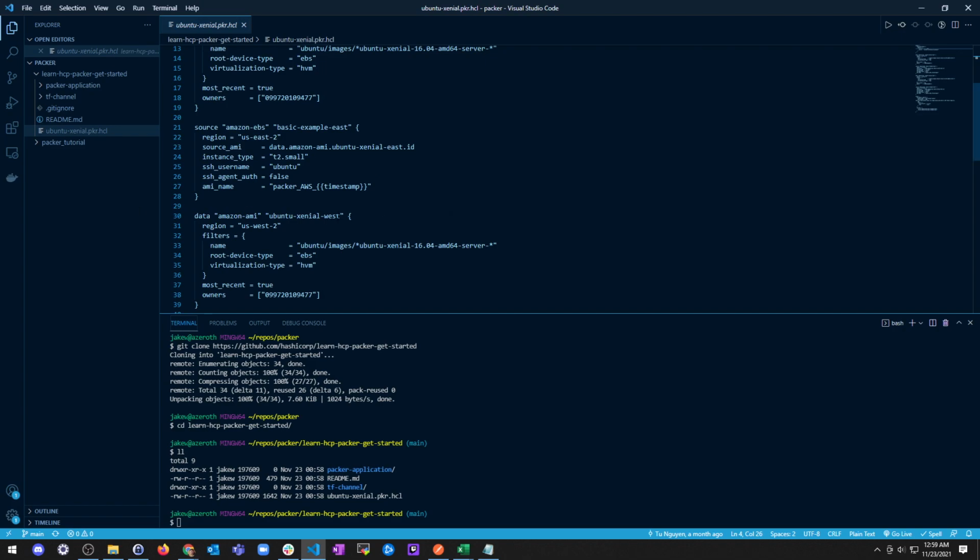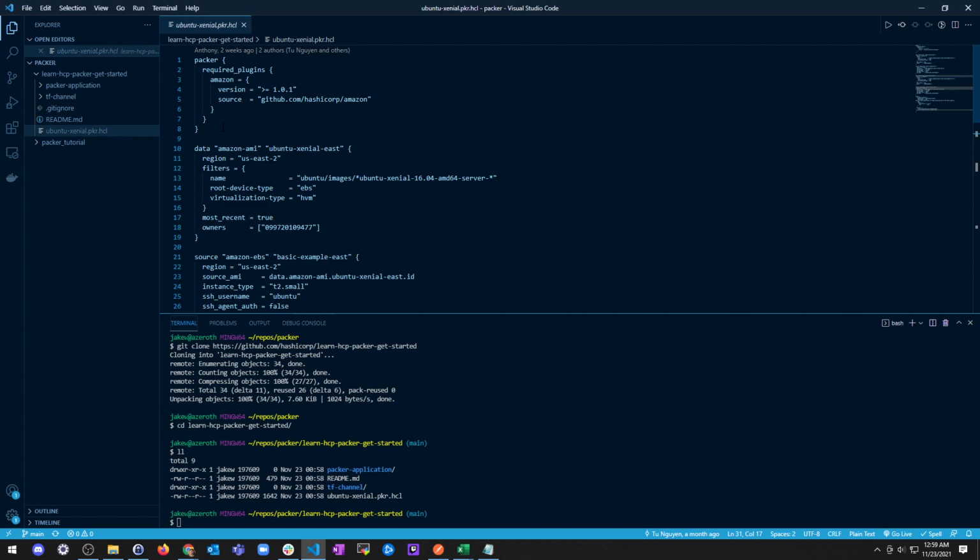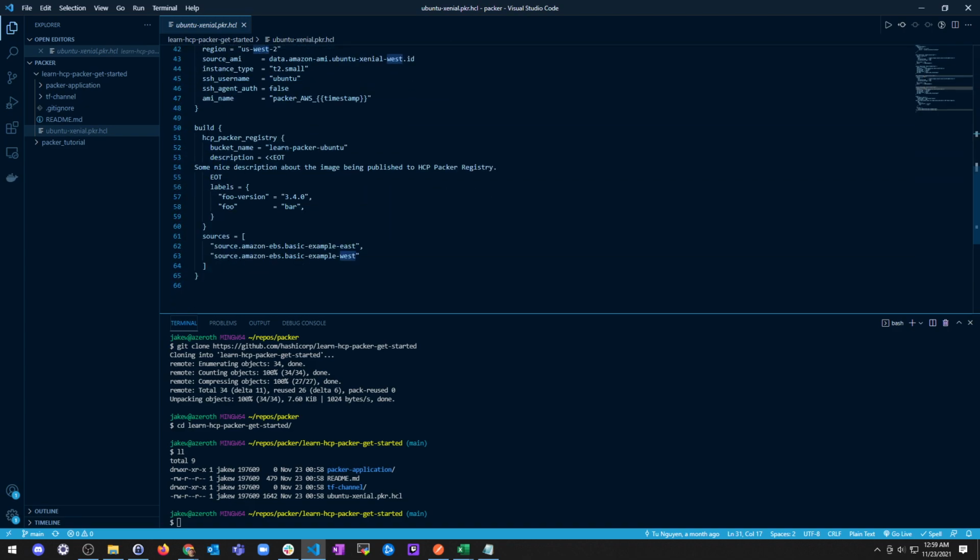This builds Ubuntu 16.04, one for US East 2 and US West 2. So we see East 2 and West 2. This enables Packer to run your builds in parallel. The HCP Packer registry block, if we go up here, lets you customize metadata that Packer sends to the HCP registry. All right, so let's look at our build block here. Here's our Packer registry. Here's our bucket. We've got a description, some nice description about the image. Very, very nice.